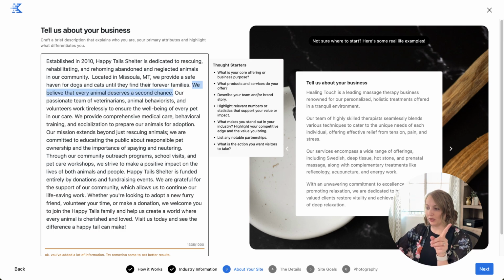Okay. I will tell you, the content that you're putting in here sometimes will show up in the actual AI headlines and paragraph text in the future steps. So if there are key beliefs or key phrases, this is also a really handy thing to include here because those could be used as headlines in the future.